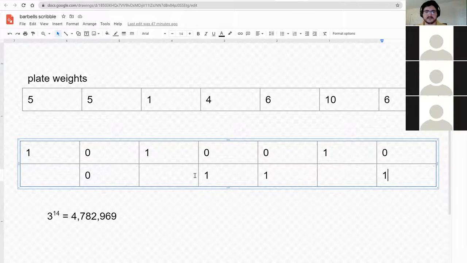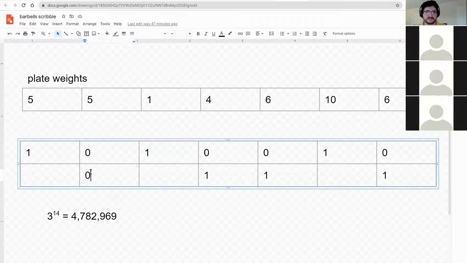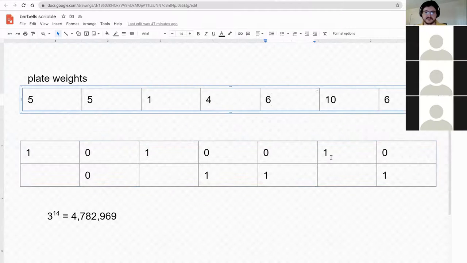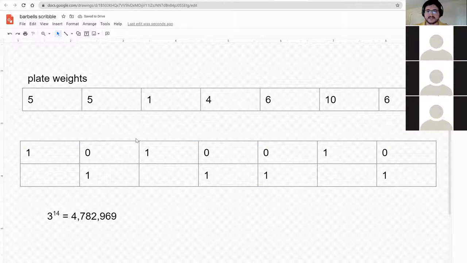Then you can make a bit mask for that as well, which is what this is on the bottom. It means we didn't take this plate again, but we took this four plate, this six plate, and then this six plate, and both of these actually add up to 16. So this would be a possible combination. But when you're trying things, one would be 16 and the other would be 21, and that wouldn't be a valid combination.